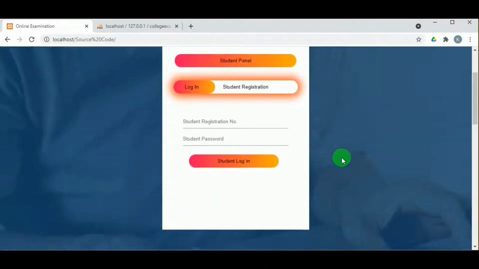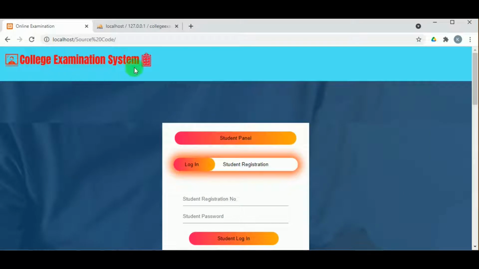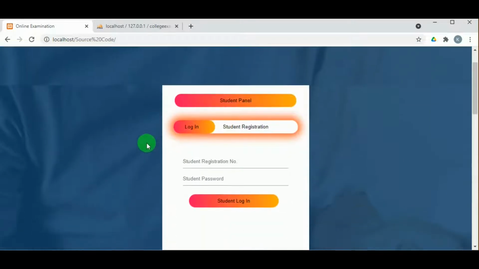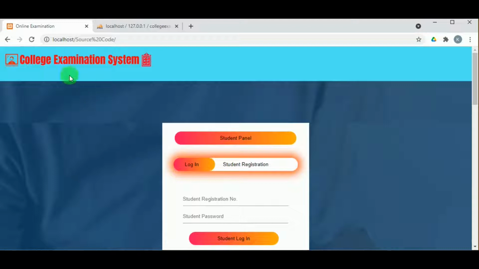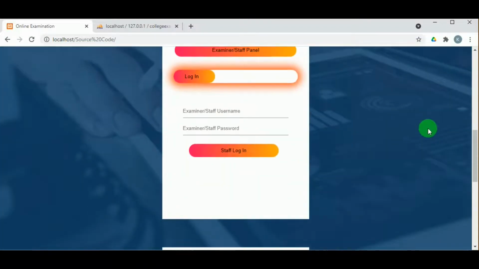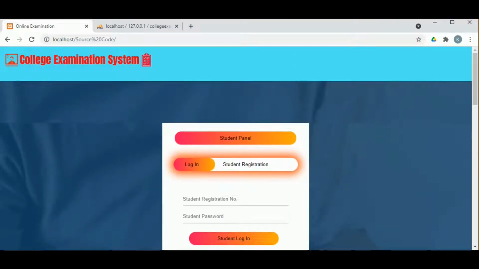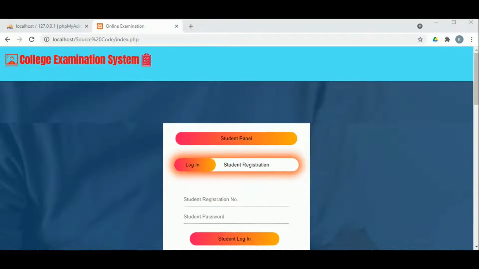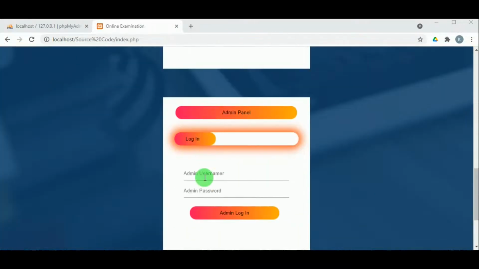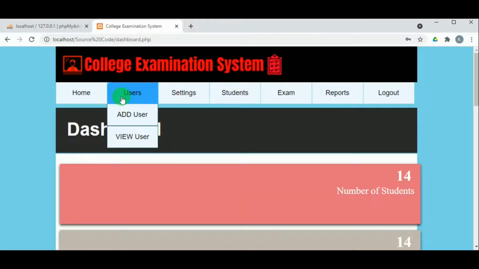The admin and the examiners will schedule the exam for the students and the students must attend the exam. Here the admin has the entire authority of the system where he can add the students, delete the students, add the examiners and all the other staffs. The students can log in and answer the exams. Now let us log in as the admin. The default username and password for the admin is admin itself. The admin will log in using the username and password.